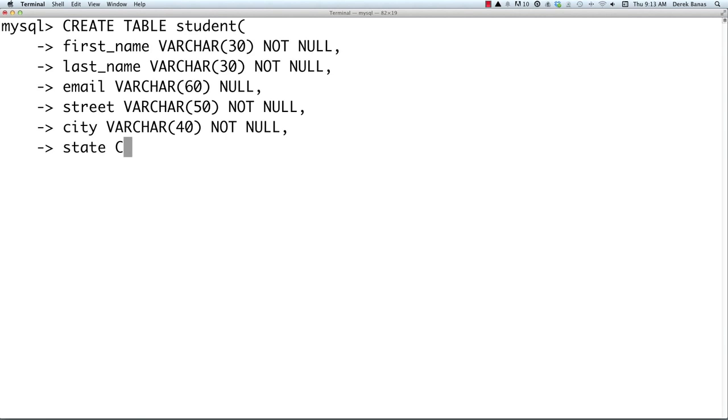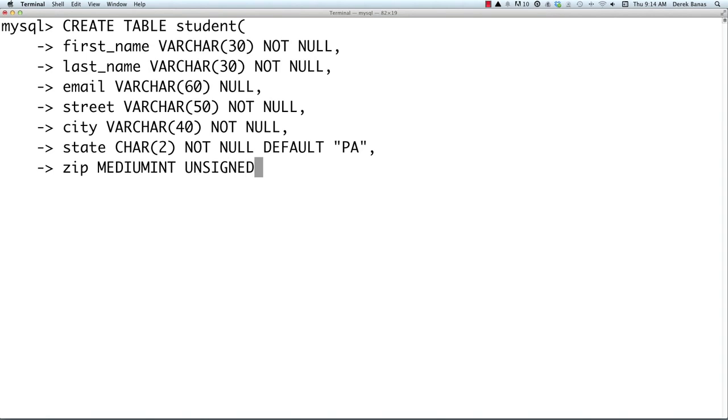State. In this situation, I know that the state is only ever going to have a maximum of 2 characters, so I'm going to actually put this in stone and say, I expect 2 characters here, and that's exactly what that says. And then if I want to put a default value inside of here, like Pennsylvania or PA, that's how we would do that. For my zip, I'm going to have a medium-sized integer, and I'm going to go over exactly why we want that in a moment. There's no such thing as a negative zip, so I'm going to say that it's unsigned.